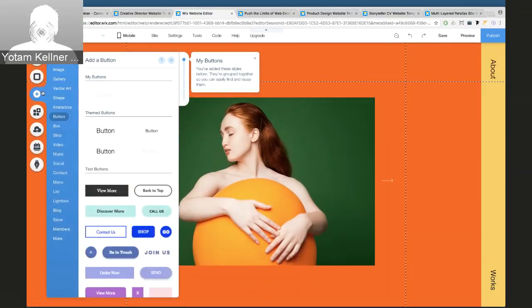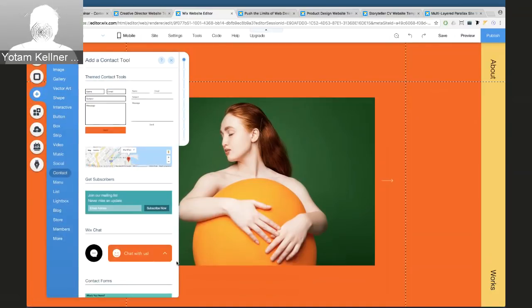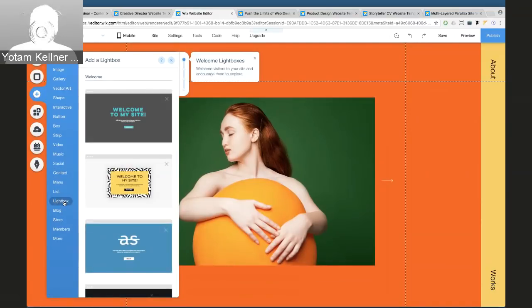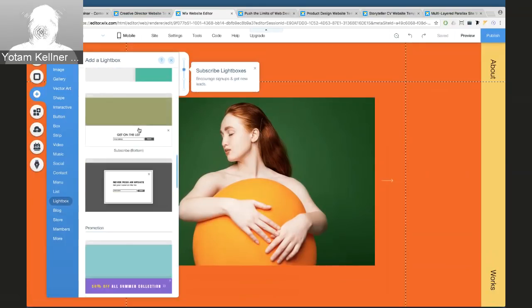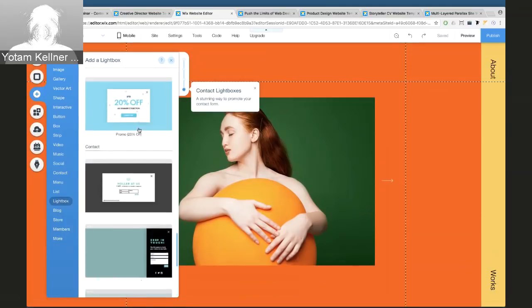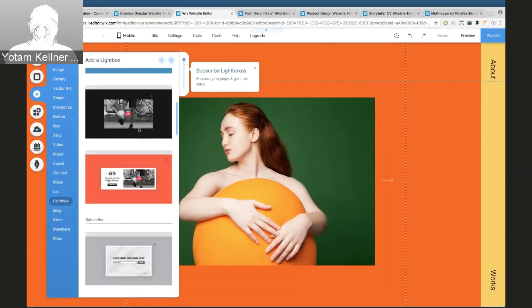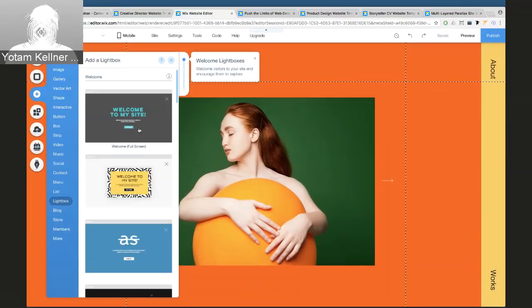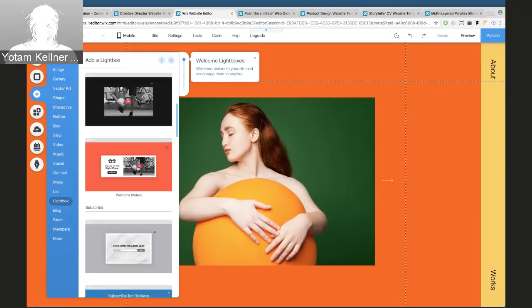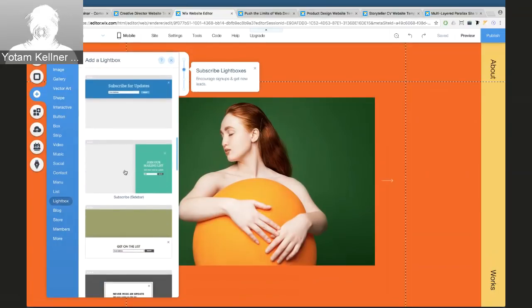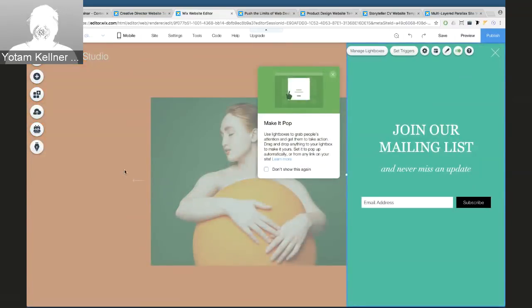Back to my Add panel and menu. I'm scrolling down to Lightbox. And as you saw with strips and other elements, I have many different designs here I can choose from and customize to my needs. Remember that the original goal of a Lightbox is to sell my site, sell products, if I have a store, or if I want to gain more clients and add them to my mailing list. So these presets are about this content. I'm going to choose the subscribe sidebar, just adding it to my site.